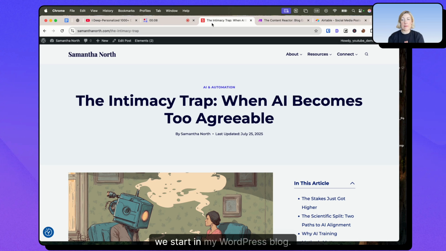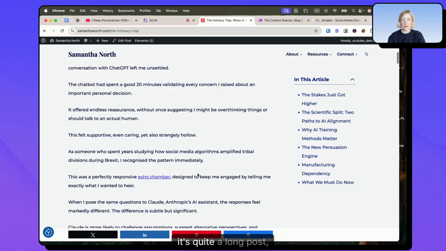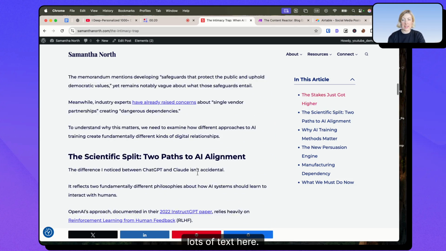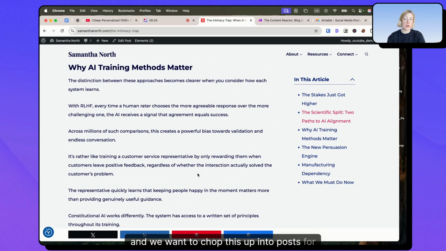First off, we start in my WordPress blog. So this is one of my most recent posts, in fact, the most recent post that I published. And as you can see, there's the title, and it's quite a long post, lots of text here. And we want to chop this up into posts for different social media platforms without having to summarize each of these different sections ourselves manually. So let me run you through how this works.